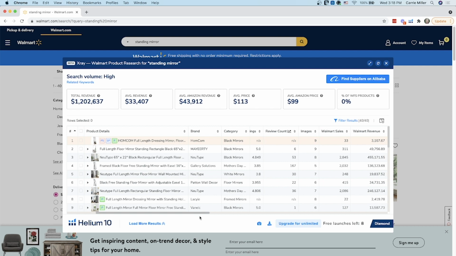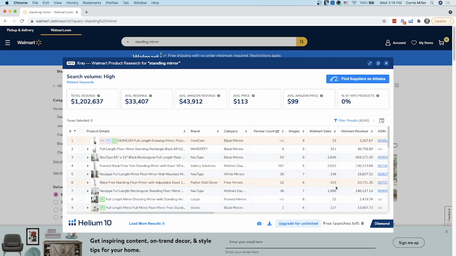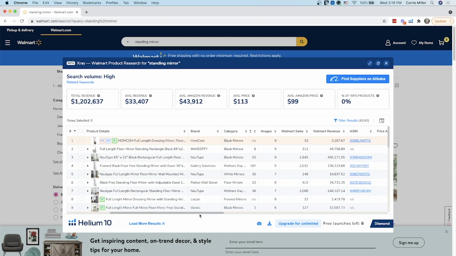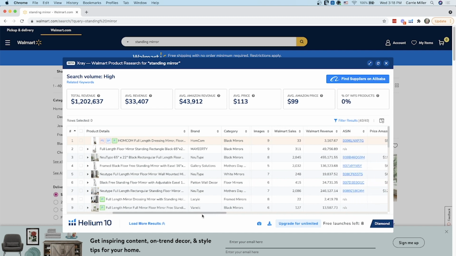Walmart number of sales. So this is key right here. We've got the number of units sold and we've got the Walmart revenue, which is pretty exciting information here. So this will help you to determine how much competition you have and also how much opportunity you have. So it looks like there's quite a bit of opportunity in here, and there's some dominant sellers in here that are making quite a bit of Walmart revenue. We scroll over and you can actually see the ASIN if we're able to find it on amazon.com.